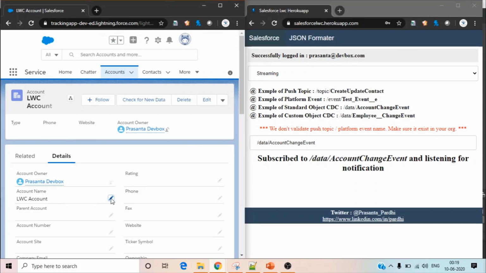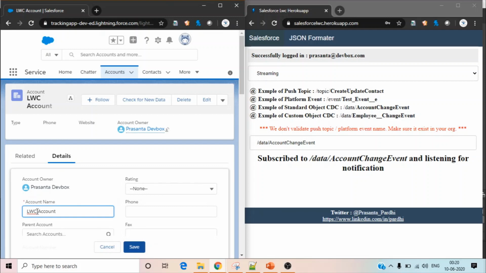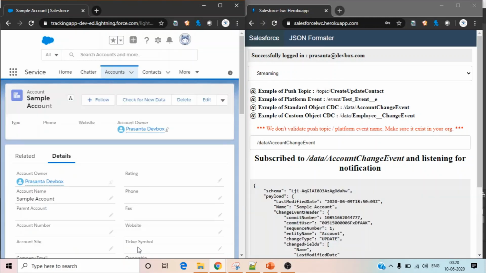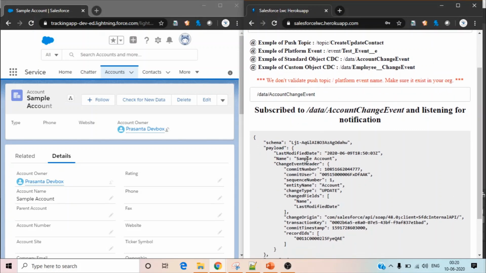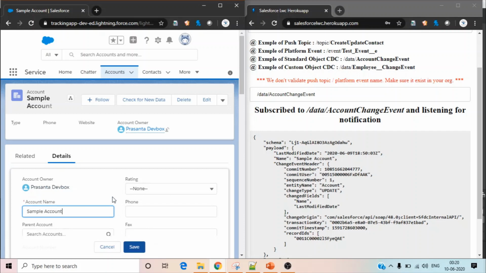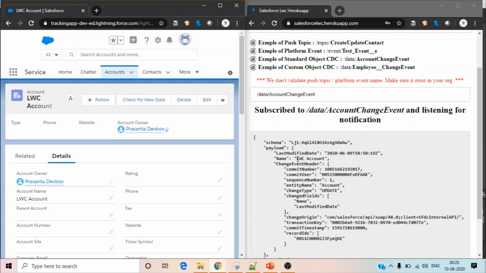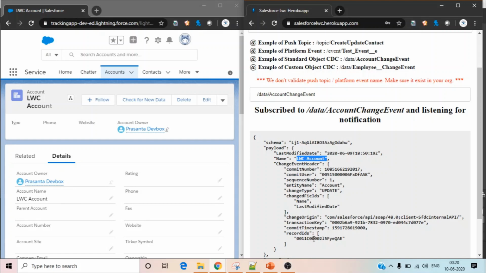Simply I'll go here. I'll edit this to sample account. Let's save it. You can see there is a push topic which is pushing the change, sample account. Let me change it again to LWC and save it. You can see here it got updated and the record ID is this. Okay, so I'm showing you a change data capture, but you can do similar testing for push topic as well as platform event.